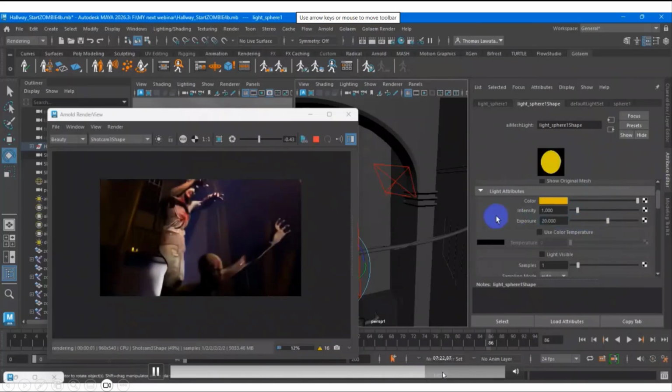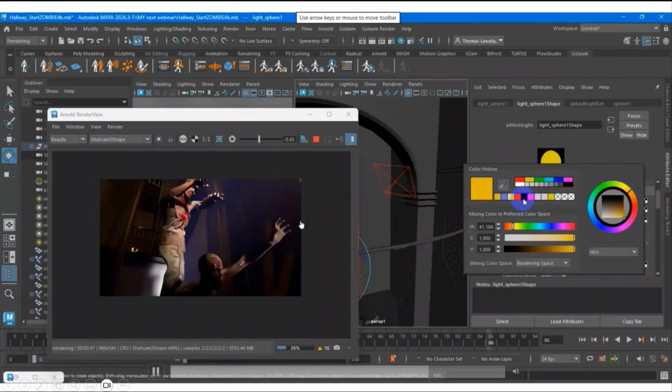Again, you can change the lighting, which means the atmosphere, the color of the atmosphere. Again, you can change the color. It depends on what you want to bring, what you can bring, your lighting to the story.